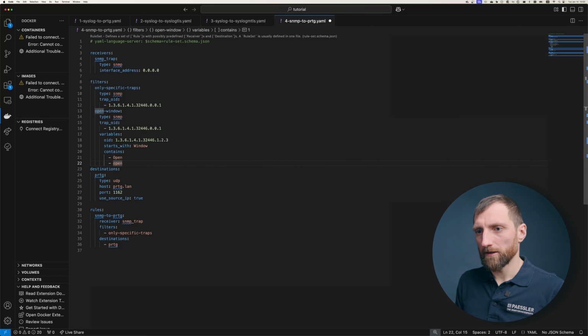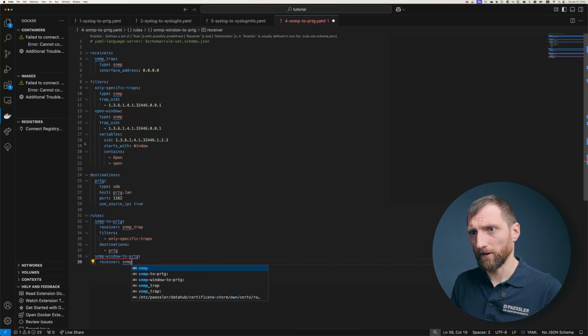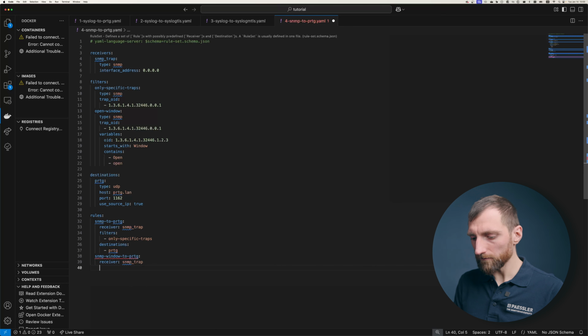which filter is hit, I will create a new rule, SNMP, let's call it SNMP window to PRTG. We type the receiver. Again, the receiver, because we defined it globally, can be used again. For the filter, this time we use the open window. And as a destination, we use PRTG again.